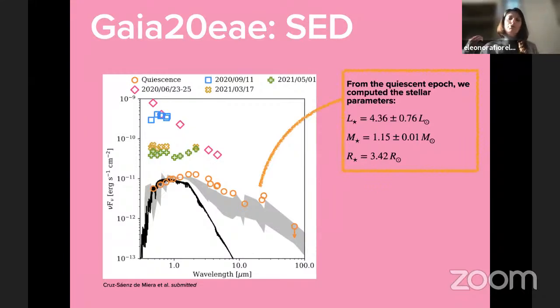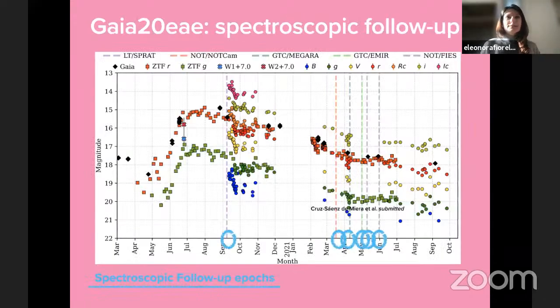We were also able to determine the stellar parameters of this source, and still you can see that those are typical of class 2 objects. But one of the most important things for these objects, as I explained before, is that they are accreting, and they're accreting a lot in bursts. So we needed to see if they were accreting, and we did it by spectroscopy.